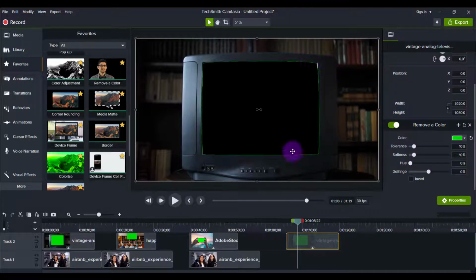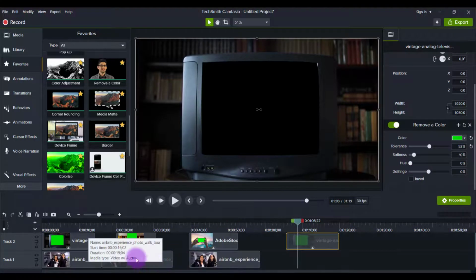And you're like, oh, but there's all this gross green stuff on the side. Well, that's where we need to play around with the tolerance, softness, hue, and defringe. It's very easy. What I usually do is raise the tolerance up a bit, and usually that'll do it. You can see it pretty much removed it. You can play around with other things like defringe and softness, but the first thing that I touch is the tolerance, and it looks like it did that. So we're all good to go.